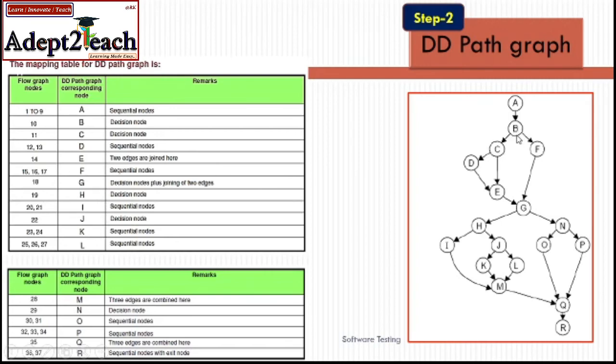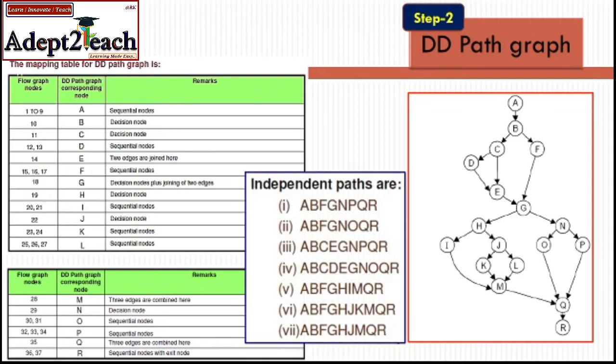So the DD path graph in itself is also a technique of white box testing. So we make this graph. After that we can easily identify the number of independent paths, and we can calculate the cyclomatic complexity also. That means in all we will have 7 paths, so 7 test cases. If we make them properly, then the entire source code is checked properly.